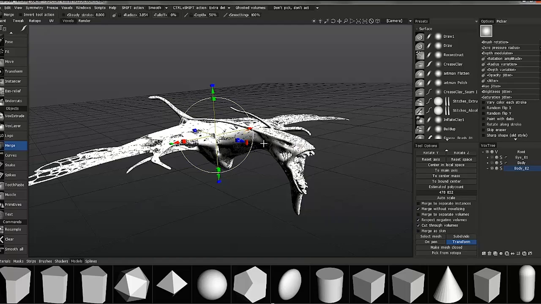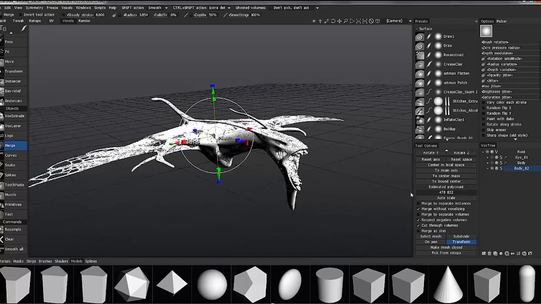It would come in as a surface mode object, and I could choose Merge to separate volumes or Merge to separate instances. And what would happen is the teeth and eye and whatnot will come in with their own individual layers instead of being merged all into one. Okay, so just wanted to go ahead and point that out.